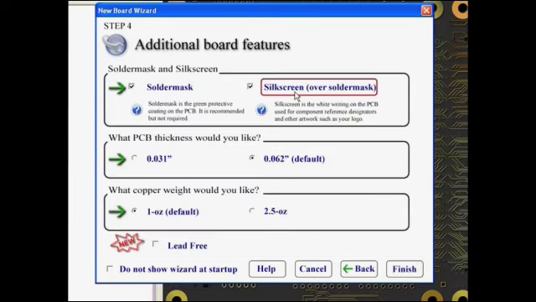Specify solder mask or silk screen, thickness of the PCB material you'd like to use, the copper weight you might prefer. The defaults are specified here for you so that you can see what the typical approach would be, lead-free or tin lead, and finish.